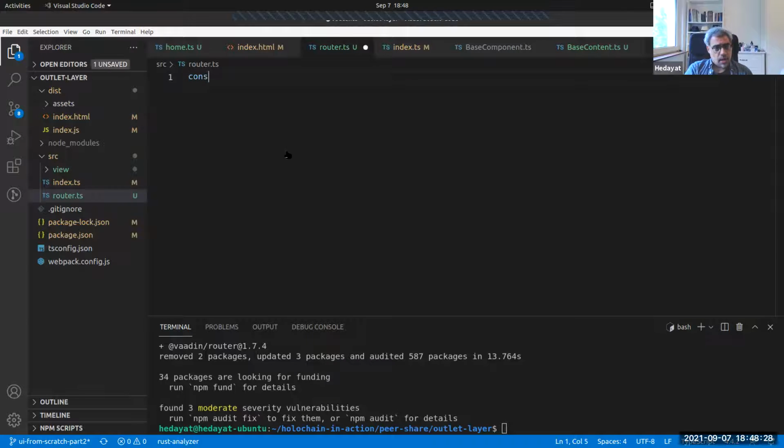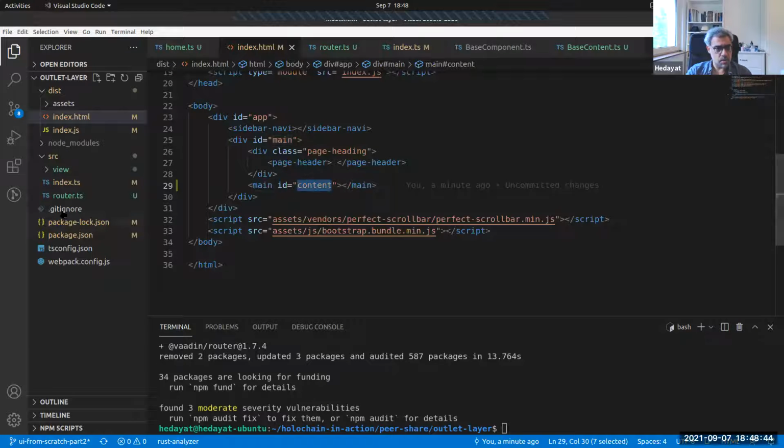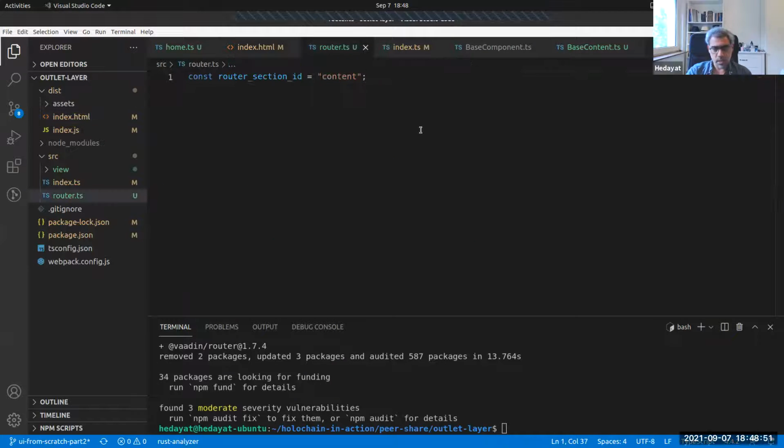First of all, let me create a constant as a router section ID. What was the name? Content. So this content is the ID of this HTML. That's it. It is nothing special. I just don't want to put it as a string everywhere. So, and then what's happening?